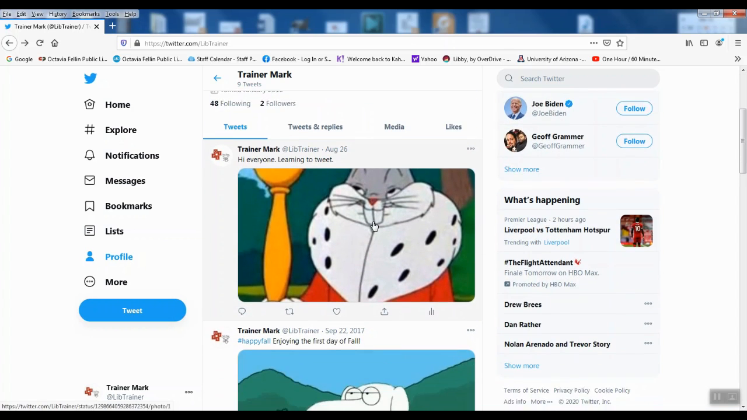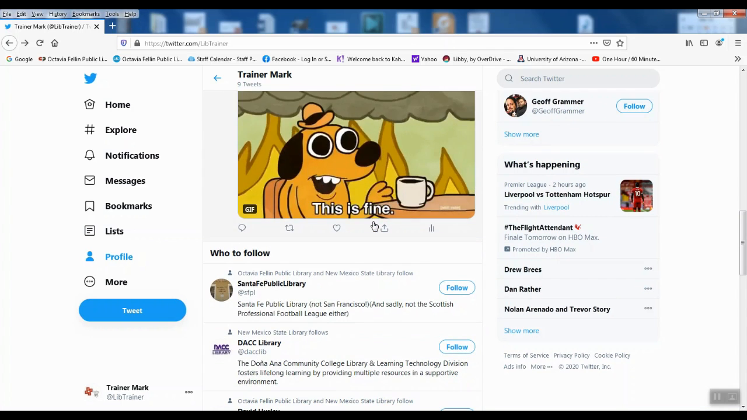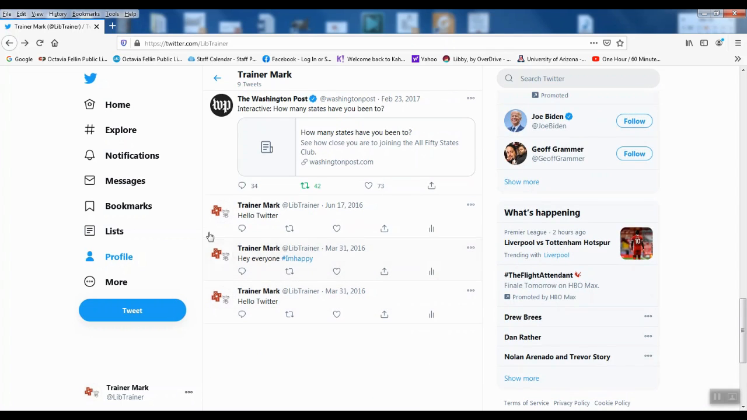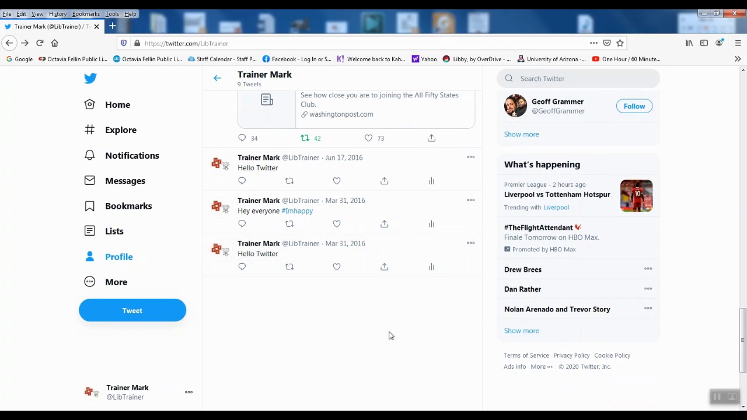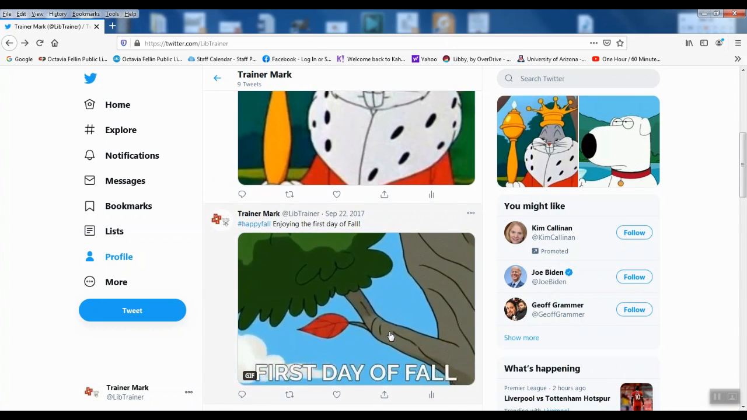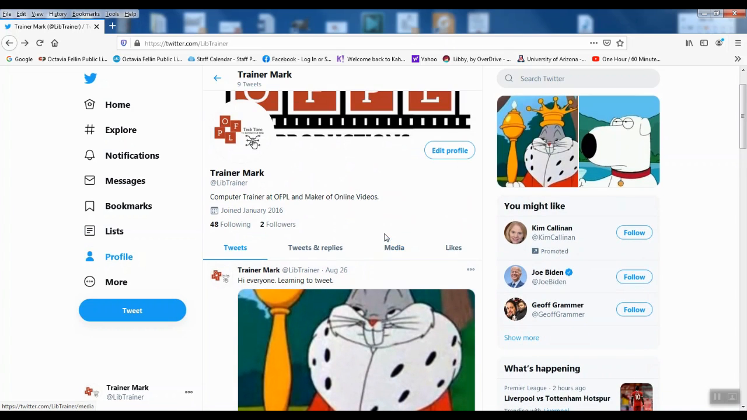Now, the other thing about your profile page is it will show you all of your personal tweets. In other words, things that you have posted or reacted to. It's kind of like looking at your own little history. So you can see I have tweets on here going back to 2016. That's the first time I ever taught Twitter. And then up until recently as August, where we did a short class on Twitter as well. So that is your profile page.